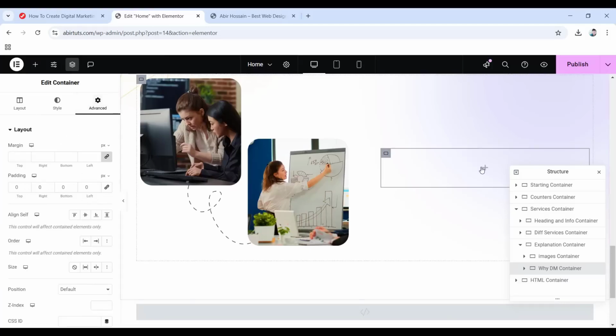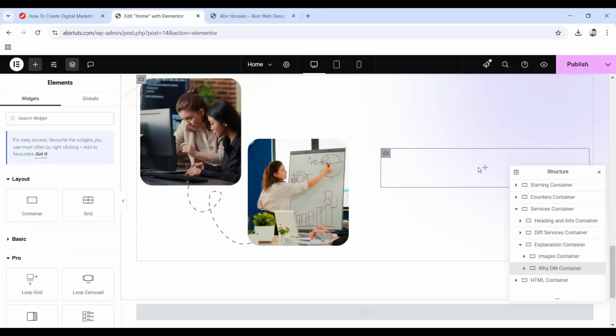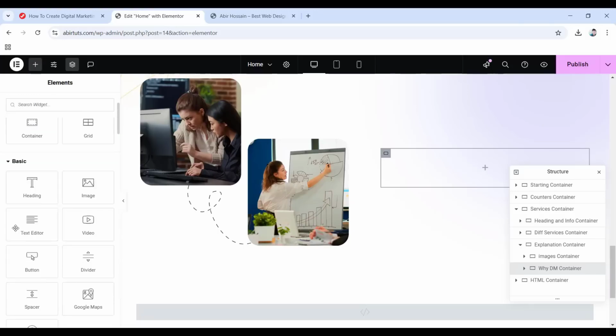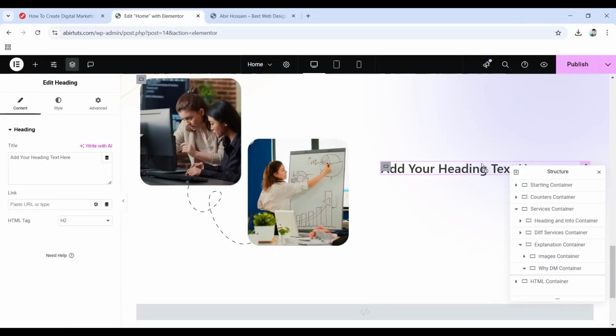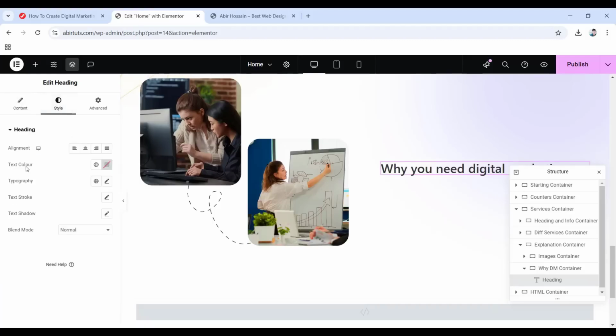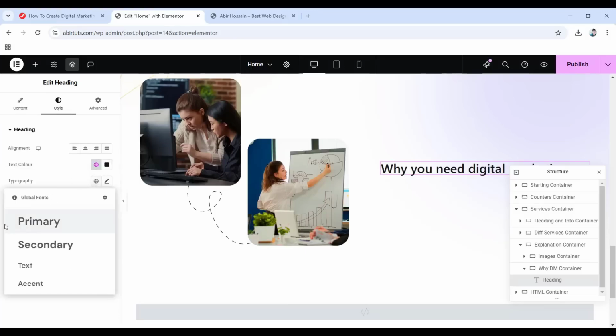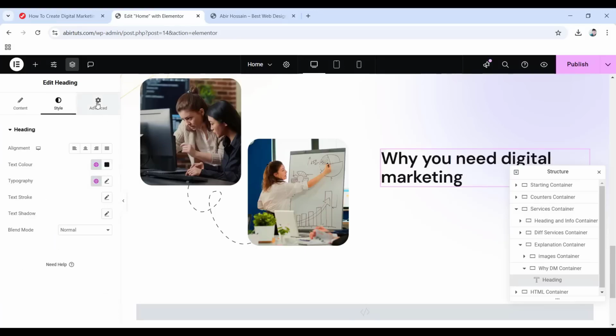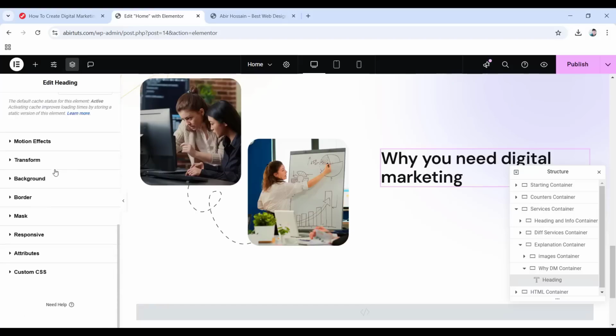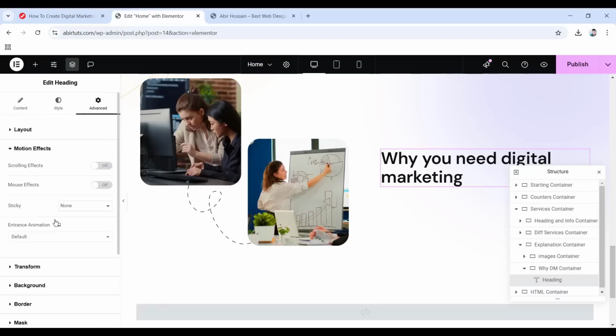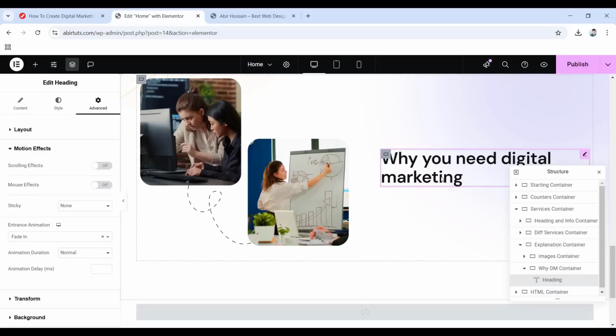Now inside of it, we're going to add a heading. So go inside of basics, drag this heading widget in here. Then put a dummy title in this field. Then go to the style tab, set the text color to global primary color and typography to global primary. Then go to the advanced tab, scroll down, and for motion effects, set it to fade in.